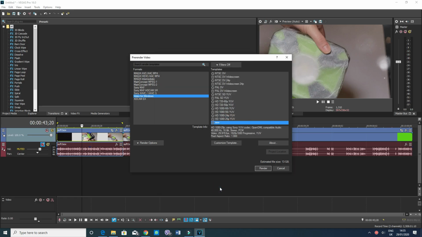So now when I'm trying to extract or render a video, instead of selecting all the other options, I can just select Video for Windows, and then select new. That way, if I wanted to keep all my YouTube videos at the same quality, this is the best way to set it.